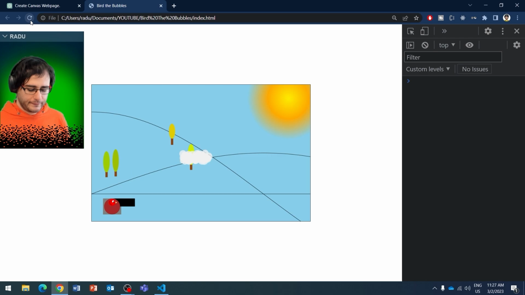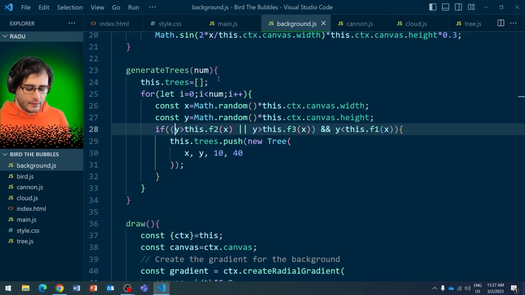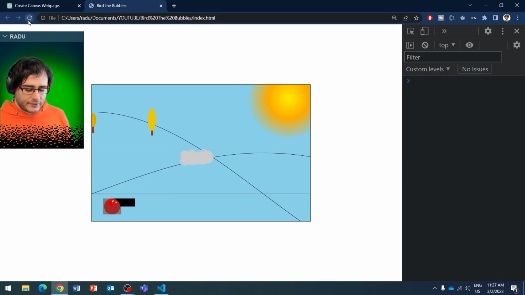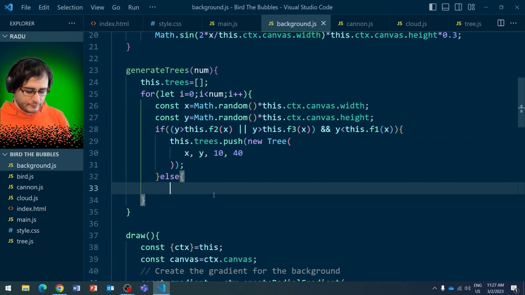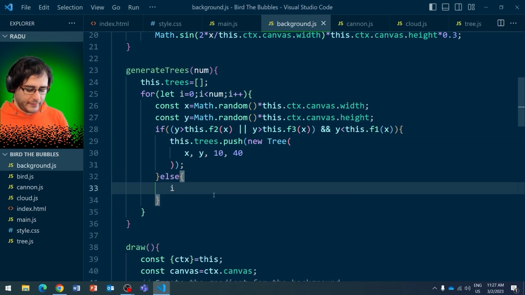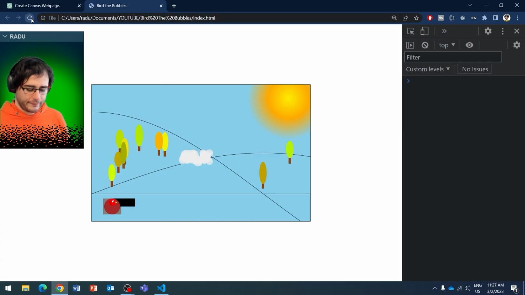And like that. So now trees only go there. Okay, but the number of trees is not a constant anymore. So what we need to do is else, I minus minus. So we try to regenerate this tree one more time. And now we get the number of trees, always the same.